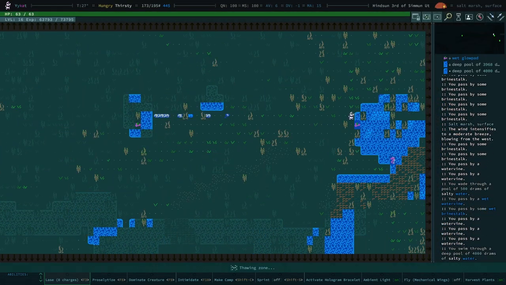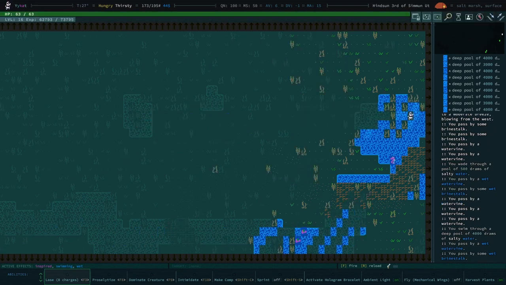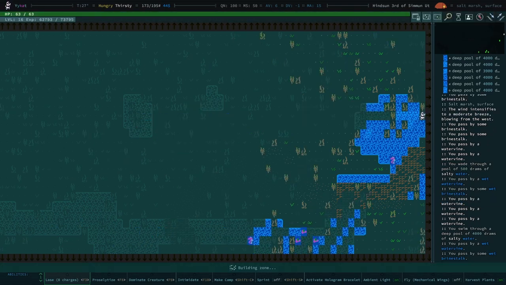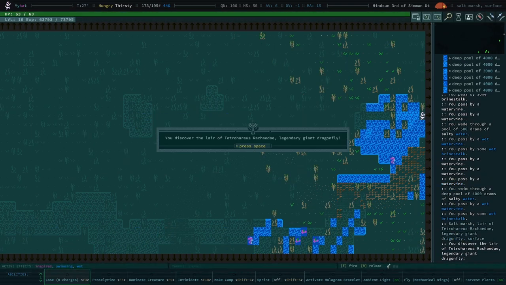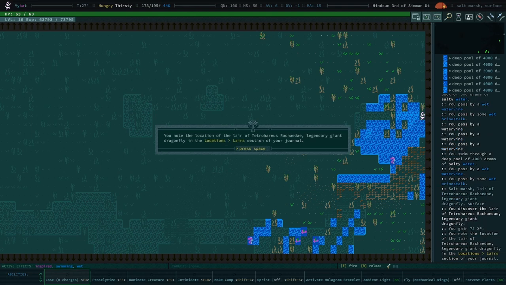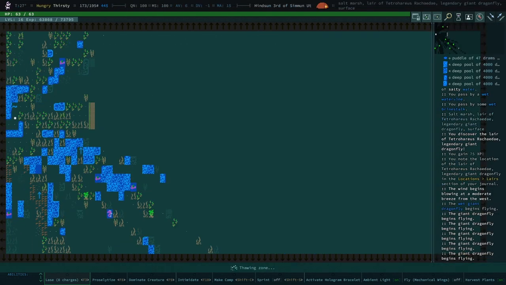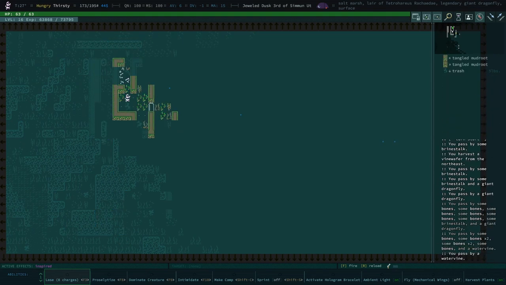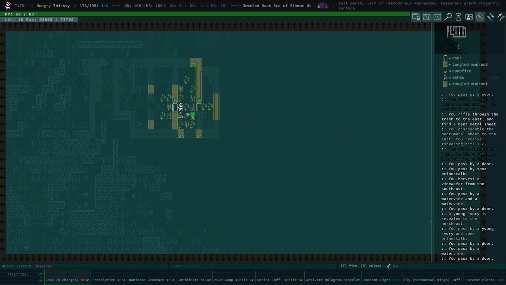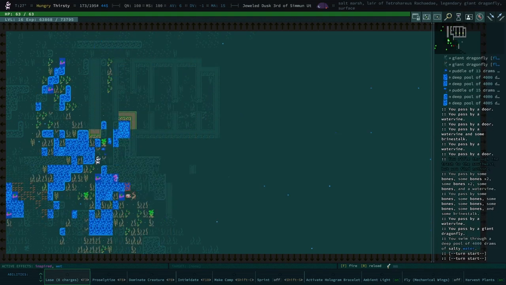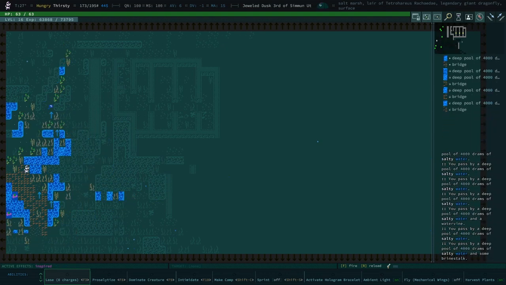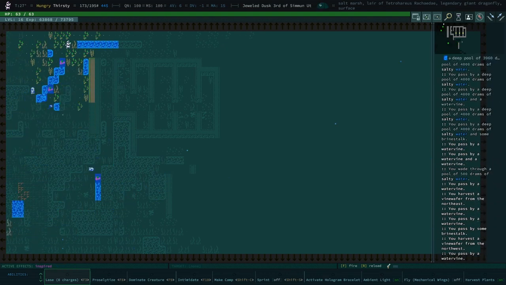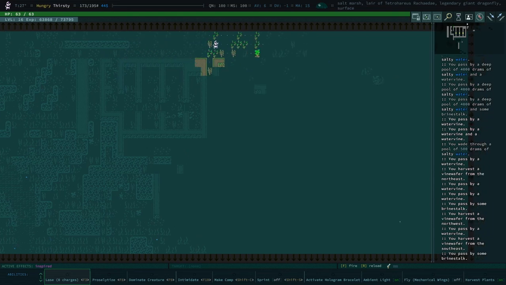Like I said, strange things happen when I spend enough time wandering through the salt marsh. Oh hey, legendary giant dragonfly. Here we go. That's why we're here. That's why we're doing this. Great thing about a lair of a dragonfly. The lair of a dragonfly is really not a good thing for the dragonfly.